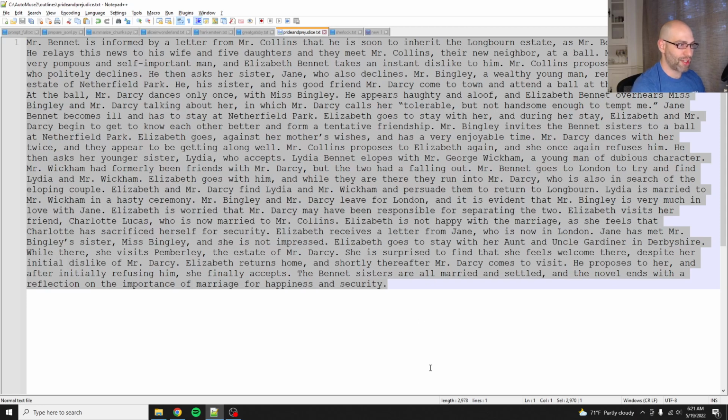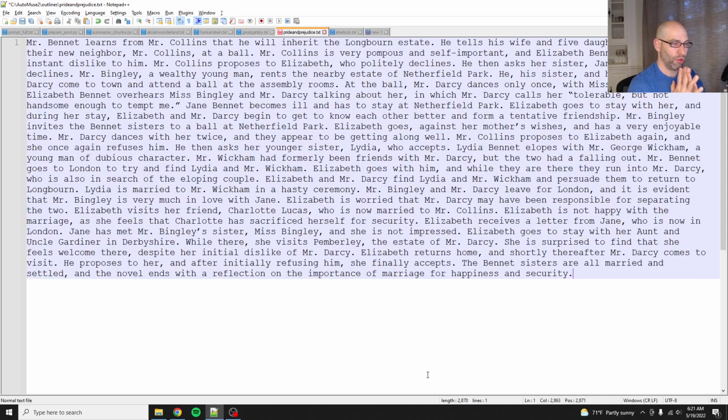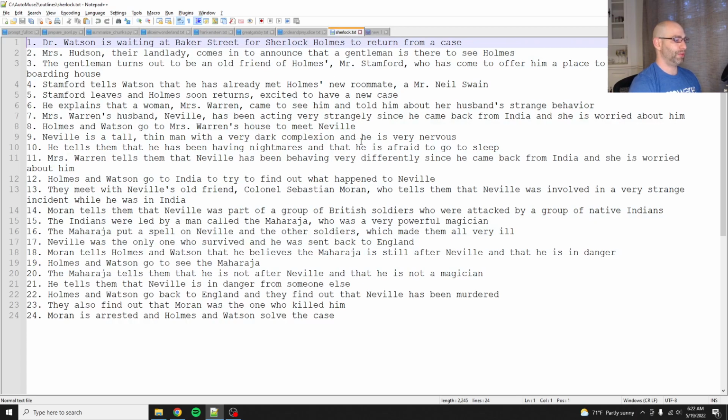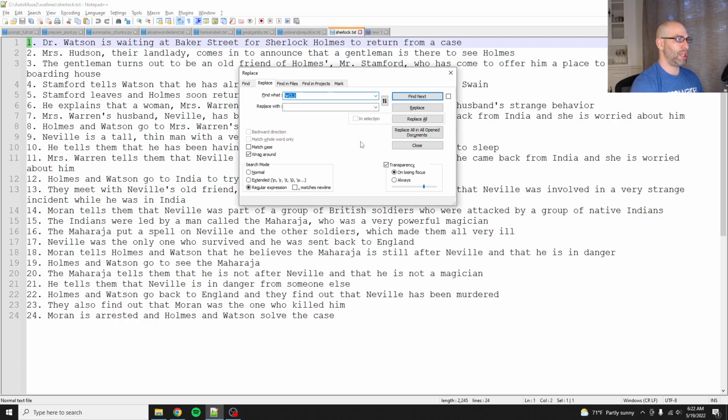Okay, so 2978. Oh! We did get a few more characters squeezed out of it. So we went from, what was it originally, 3366 to 2870. So that's 500 characters shorter. Not bad. Control H. We are going to replace.